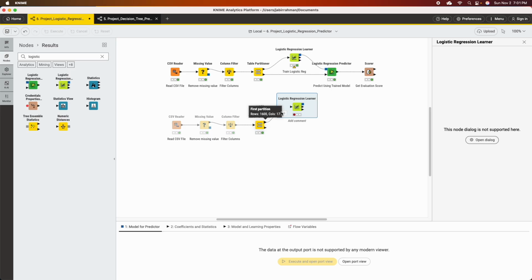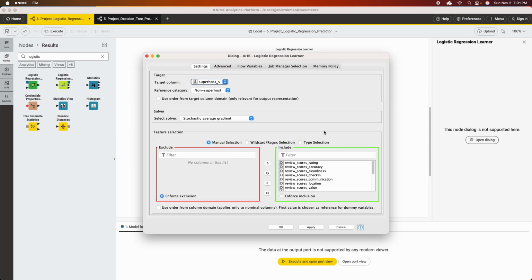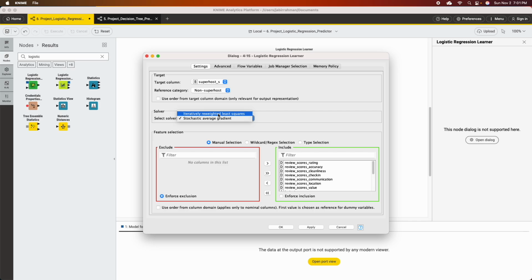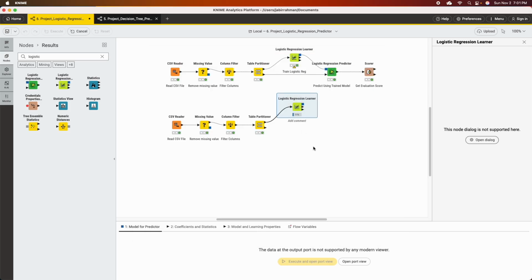So connect the learner like earlier, configure the learner. What is your target column? Superhost S. Reference category, anyone, it will be automatically selected. Just simply click apply, click OK, and let's run this one. Now it will show you that the algorithm did not reach convergence. In our last week's lecture, I already showed you how to get rid of this one. Simply select this one to iteratively reweighted least squares and click apply, click OK. Let's rerun this one, and now it is ready for our next phase.